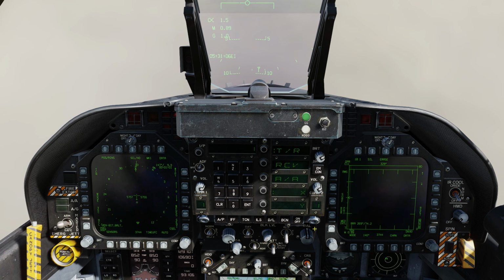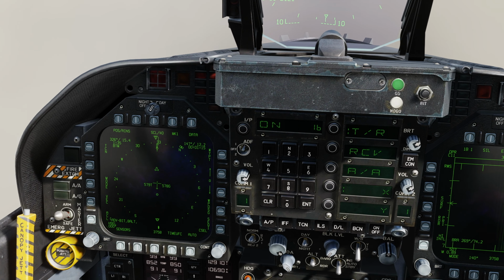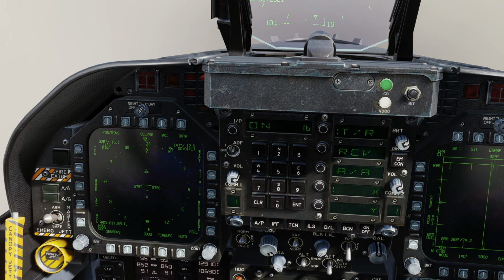We're going to go ahead and come back to the UFC, the up-front controller. Go ahead and select TACAN, turn it on. We're going to go ahead and clear the display. We're going to make sure it's on transmit/receive and X, and put the number in and press enter to tune in to the TACAN. As you can see on the left HSI, we have TACAN locked in.